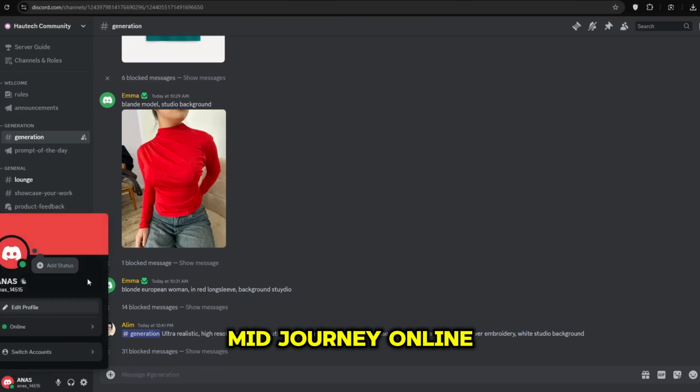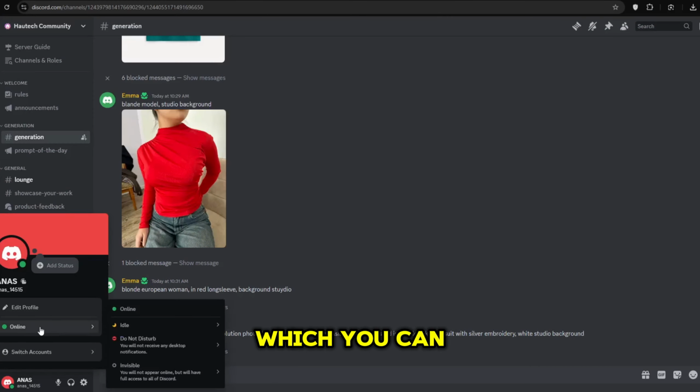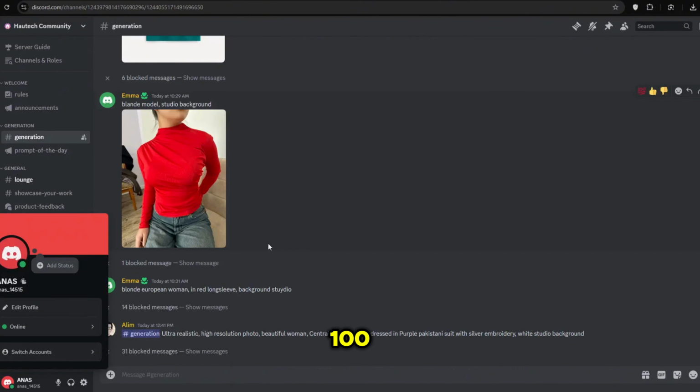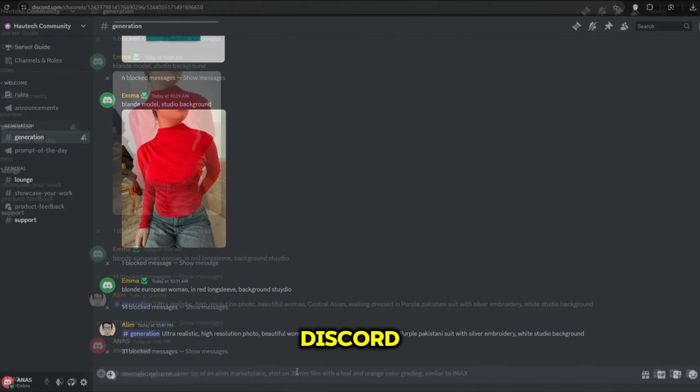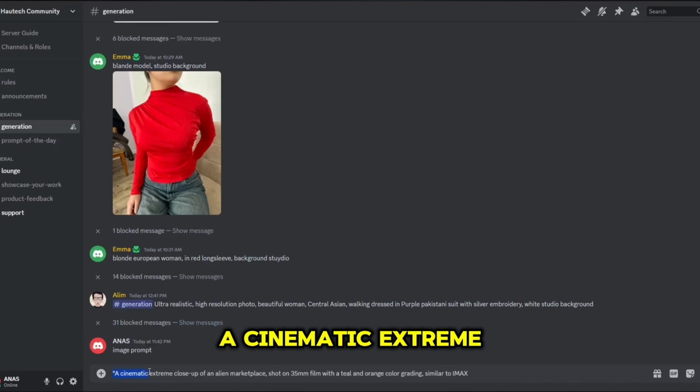I'm using the Midjourney online version, which you can access if you've generated at least 100 images in their Discord. Here's a prompt I used: a cinematic extreme close-up of an alien marketplace, shot on 35mm film with a teal and orange color grading, similar to IMAX. This gives us that rich, high-end look.